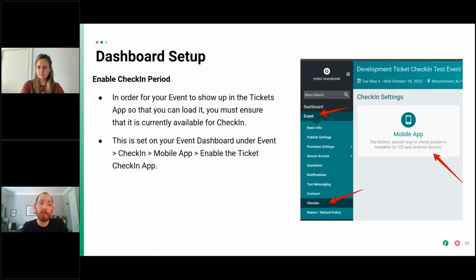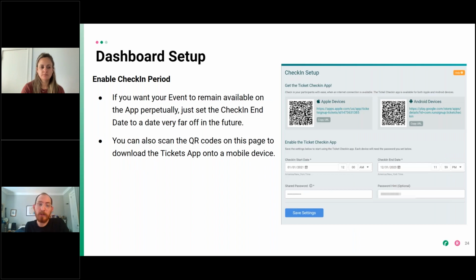So when we set up a ticket event, this is very similar to the way that it works for races. If you're familiar with the race day check-in app, you do have to enable a check-in period for your ticket event. So very similar, you go into your event dashboard, search for check-in, or go to event and then check-in, and then you have to tap the mobile app area here and then enable the check-in app that way. So what you'll do is you'll come down to the right here and see there's a section to enable the ticket check-in app and set these dates.